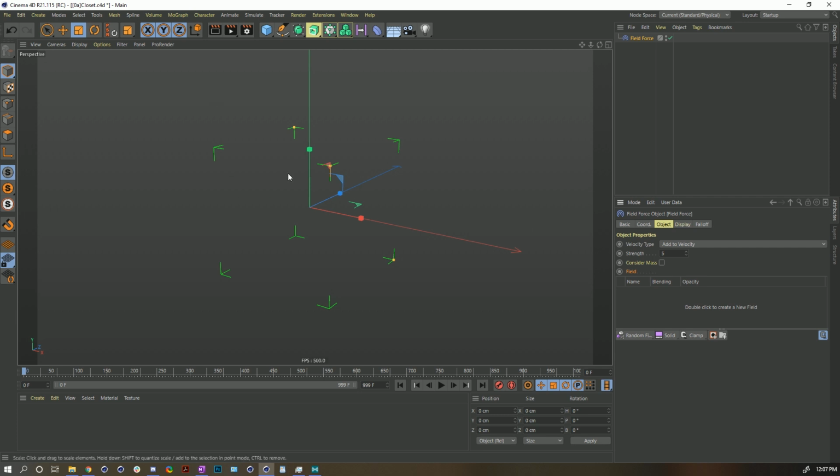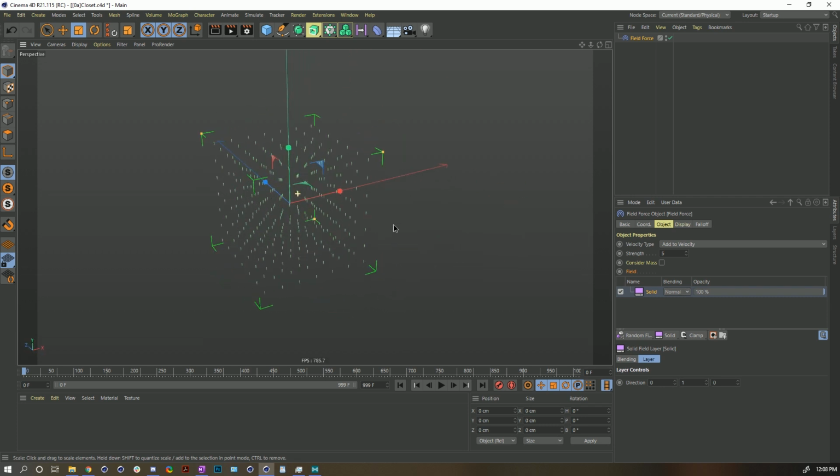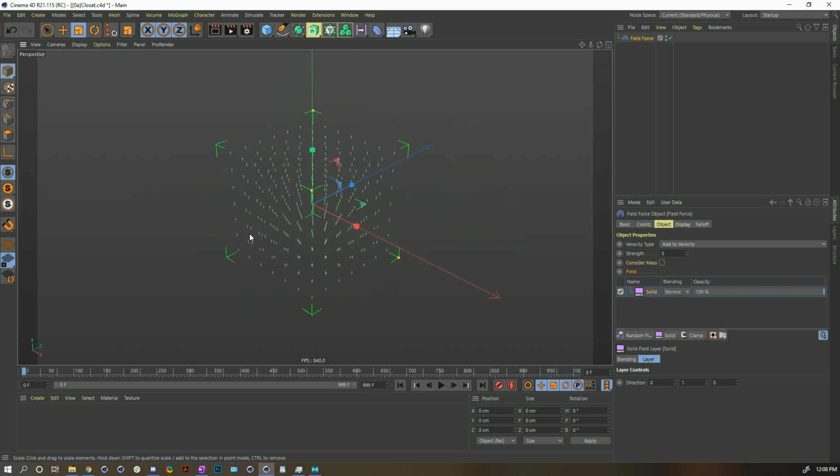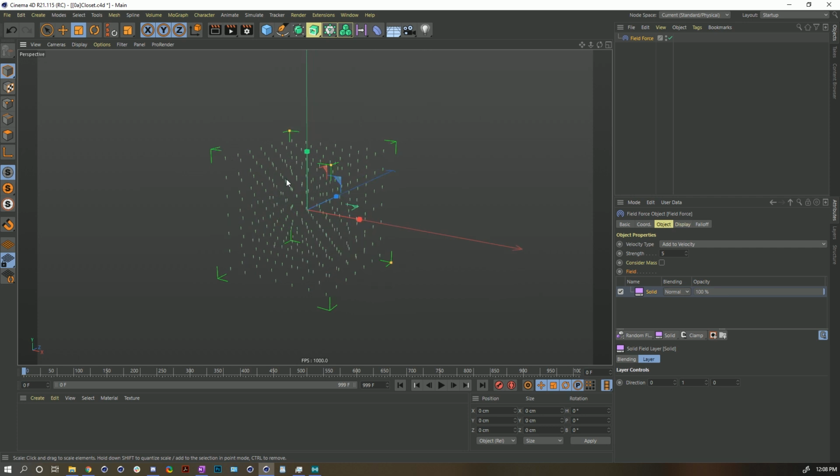Now, we are not seeing much here. Let's start by trying to see something going on. I am going to create a field layer that we don't use too often. That is a solid. If we click on solid, it's going to create that. And now we can see these little lines in a cube, in a nice grid formation. These lines have colors and they have a direction.